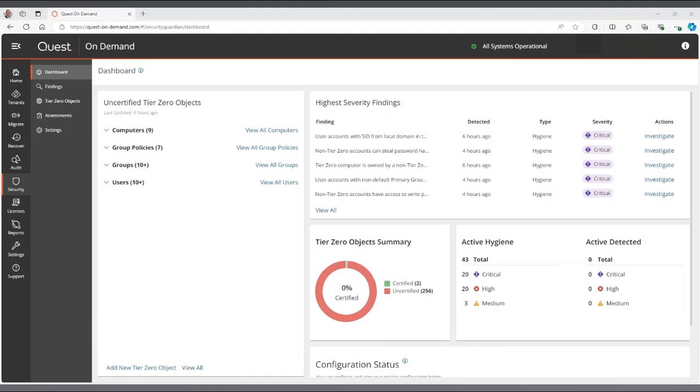Quest Security Guardian provides you with the ability to easily view and identify vulnerabilities within your Active Directory environment. The Security Guardian hybrid agent collects data on your Active Directory environment, which is then sent to Security Guardian. This data is assessed against a set of known vulnerabilities for Active Directory and presented in the Security Guardian console. Let's take a look at how these vulnerabilities are identified.